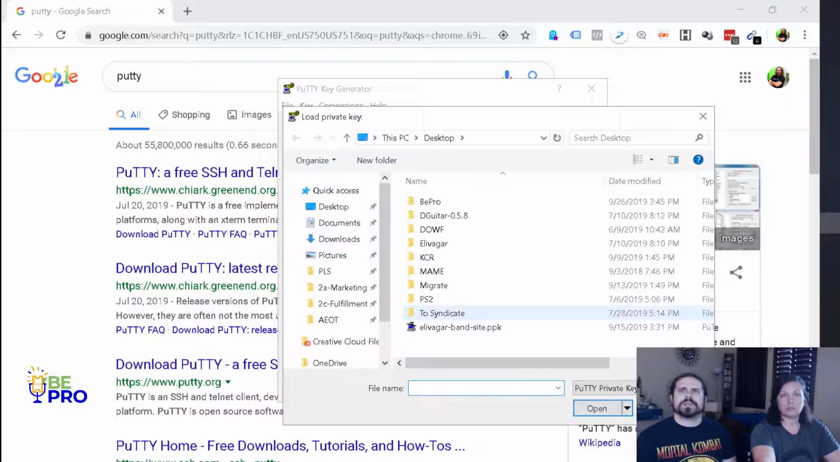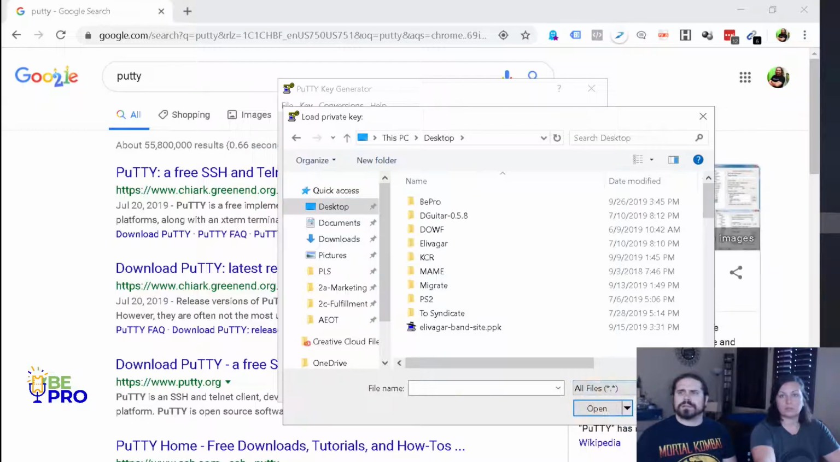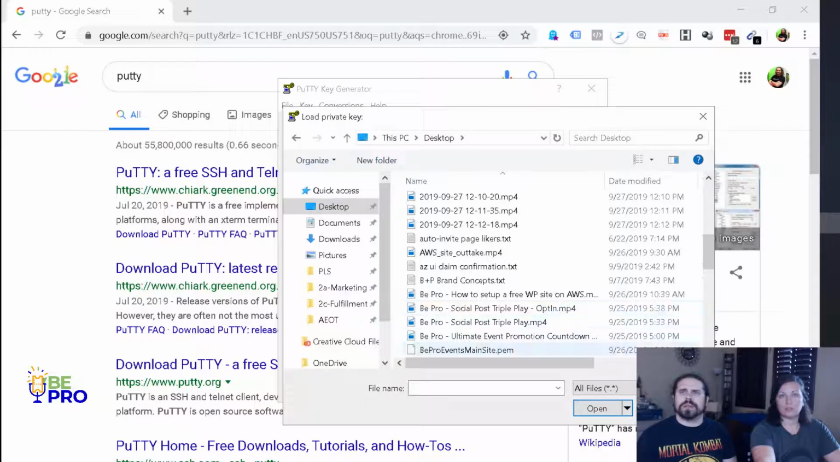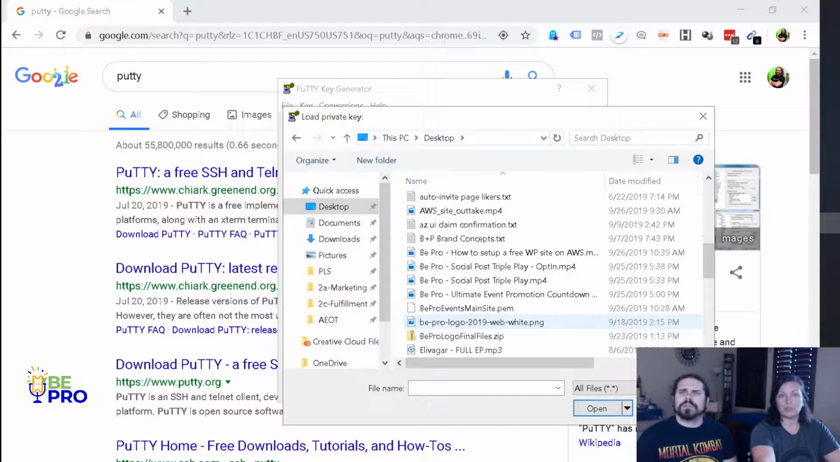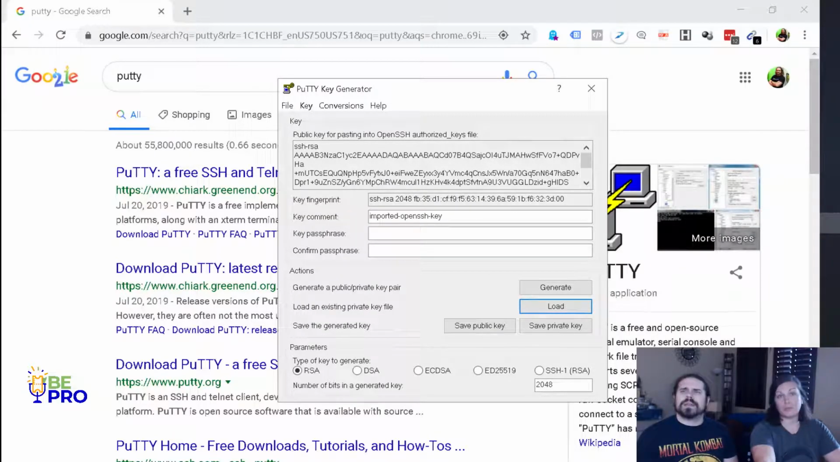And I believe this is on our desktop. Oh, that's because it's looking for the new file format. In the lower right, change the file format that it's looking for to all files. And then you'll be able to find the old PEM format. The bpro main site PEM. And it says yes, this has been imported. Life's good. That was fast. It's a tiny little piece of data.